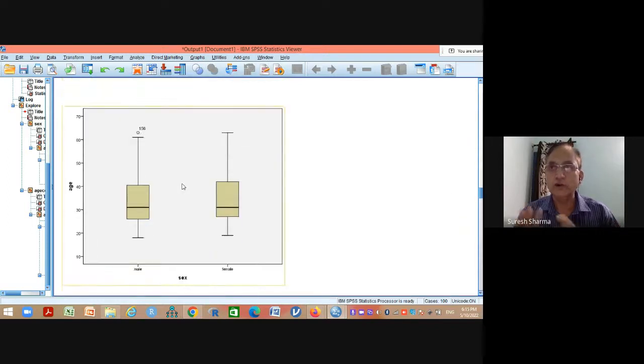Then once the male and females are over, it has drawn the box plot also. Now what is a box plot? It is generally used for comparison purpose. Since we were divided into two categories, male and female, this is the box plot for male, this is the box plot for female. Right? Now let's see how this box plot is drawn.